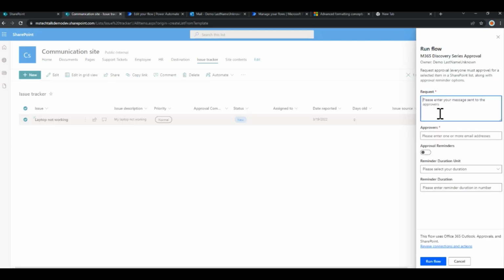Now it's asking me, giving me that form for the input. I'm just sharing the approval. And for approval, I'm adding Alex. He's one of the users on the site here. And for the approval reminder, I'm just selecting a random value, and duration, just taking some minutes here. Run flow.